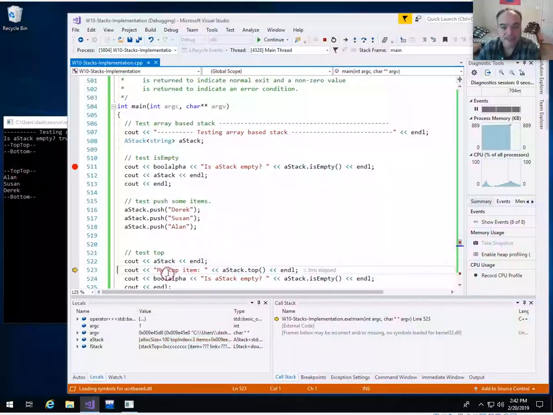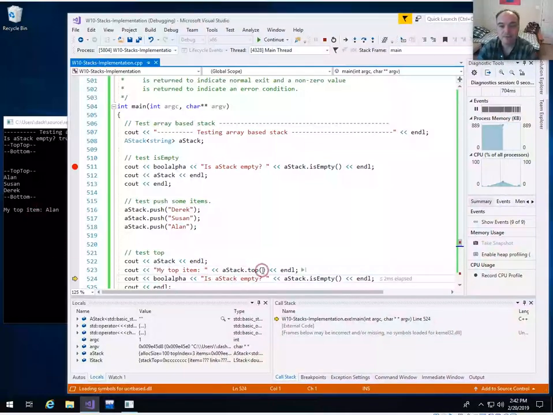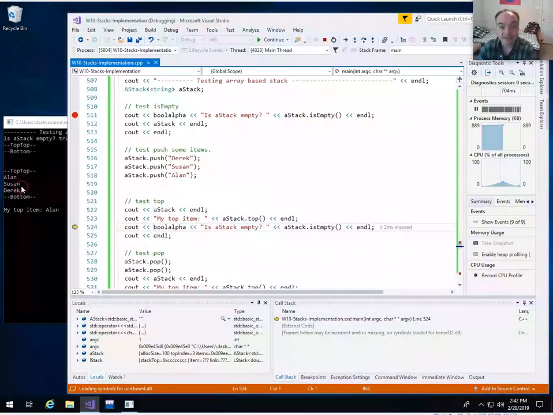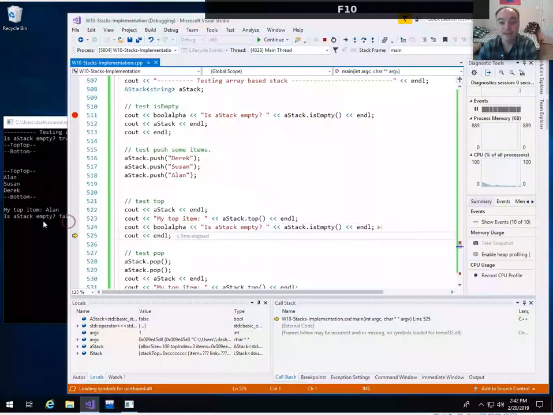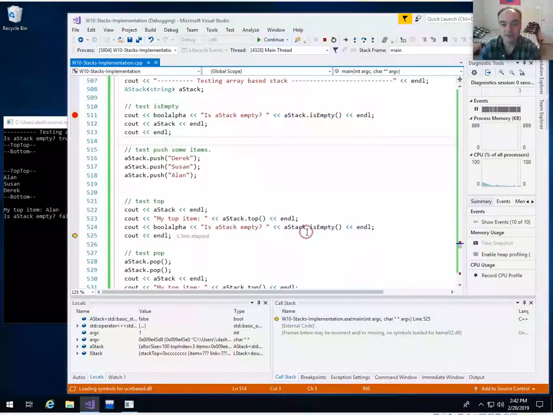So now here we see our non-empty stack. If we display it, like I said, Derek is at the bottom, followed by Susan, who got pushed on, followed by Alan, our item pushed last, at the top of the stack, right? And we can get the top item. Top item, again, doesn't remove the item from the stack. It just peeks at it so you can see it or use it. The top item returned from top is Alan currently, for the stack at this state. And the stack should no longer be empty. So if you look at is empty, you get false.